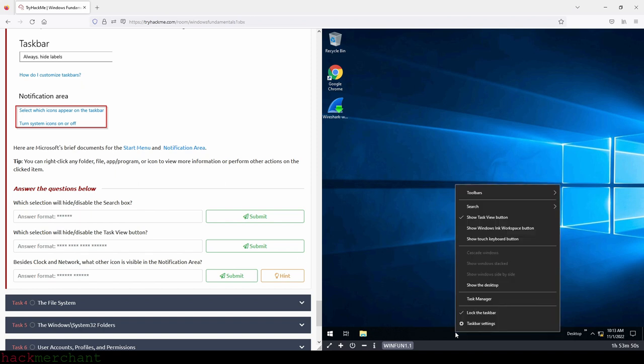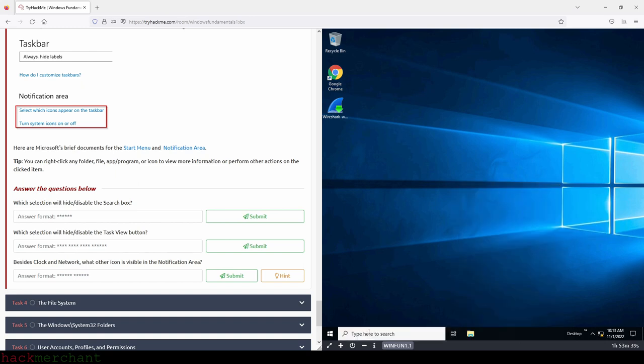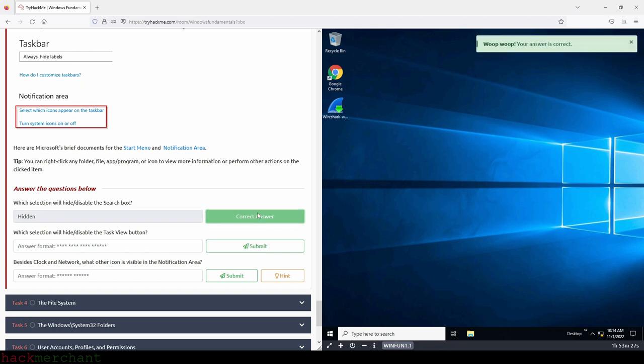So let's bring it back. So we right click on the taskbar and then we hover over search and then we click on show search box again. So it will show up again. There you go. Okay, so what we need to type in here is, let's see, hidden like this. Oops, hidden. Perfect.